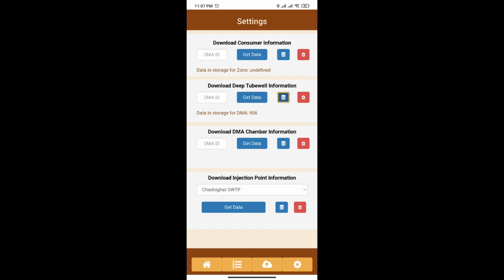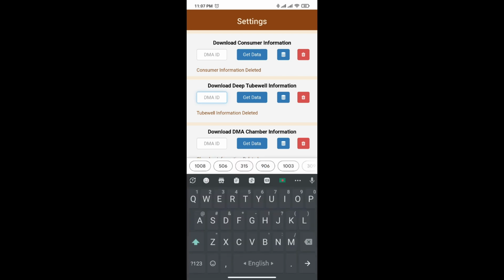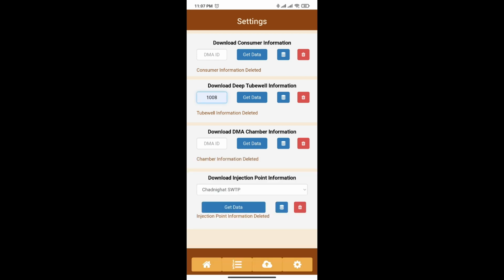So you can see I already have the data of DMA 906 in storage, and I do not have any data in my storage for the other features, so let me delete it, and this is the delete option. Say I want to record the readings for DMA 1008, so I can put DMA 1008 and hit get data. So from the server, data will be stored in my mobile phone, and then I can see the status of the data.